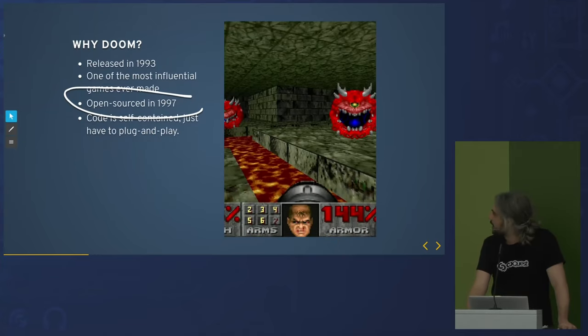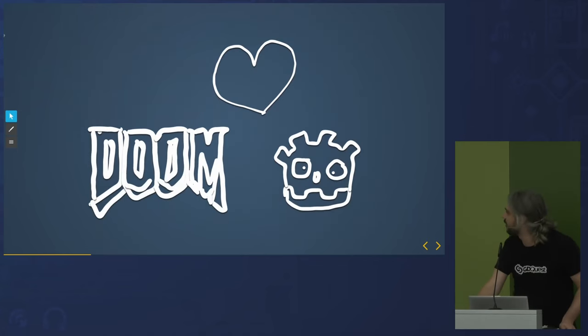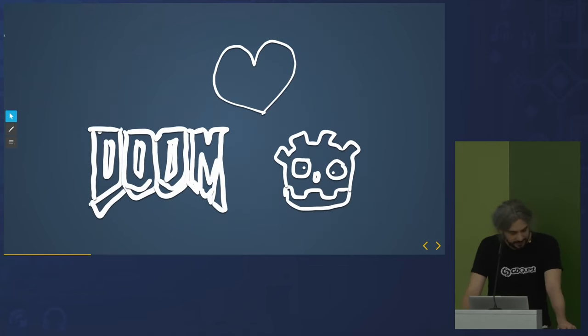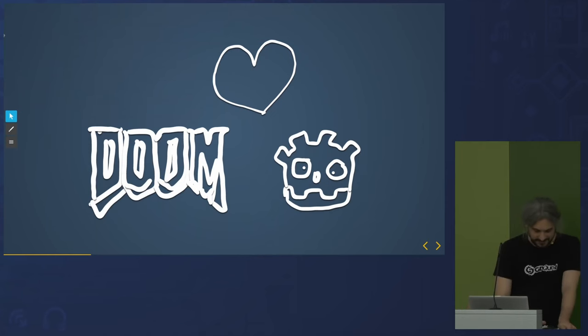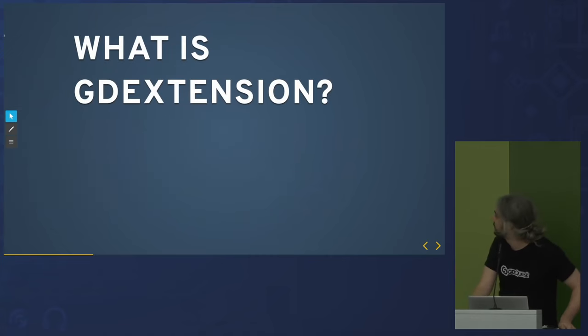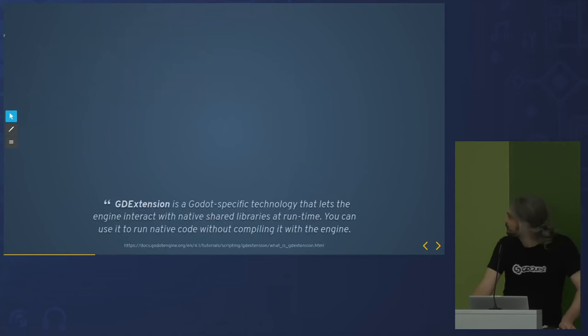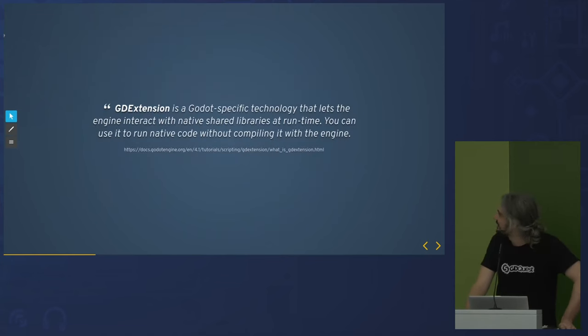So, like I said, it's open source since 1997, so as Godot and Doom are open source, it should be easy, right? Yeah, kinda. Well, in order to do this, I need to explain how I did it. So, I'll explain what GDExtension is. This is a pretty new, nice technology for Godot 4. So, I'll read you the definition.